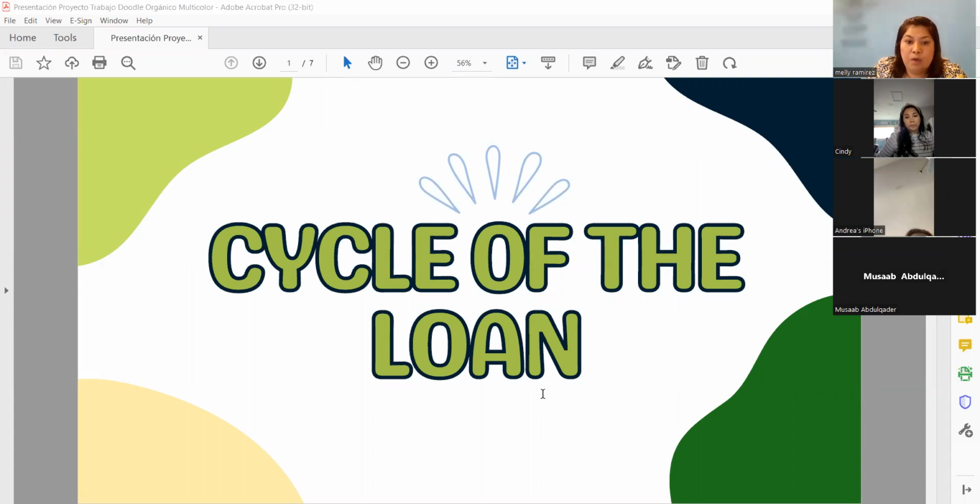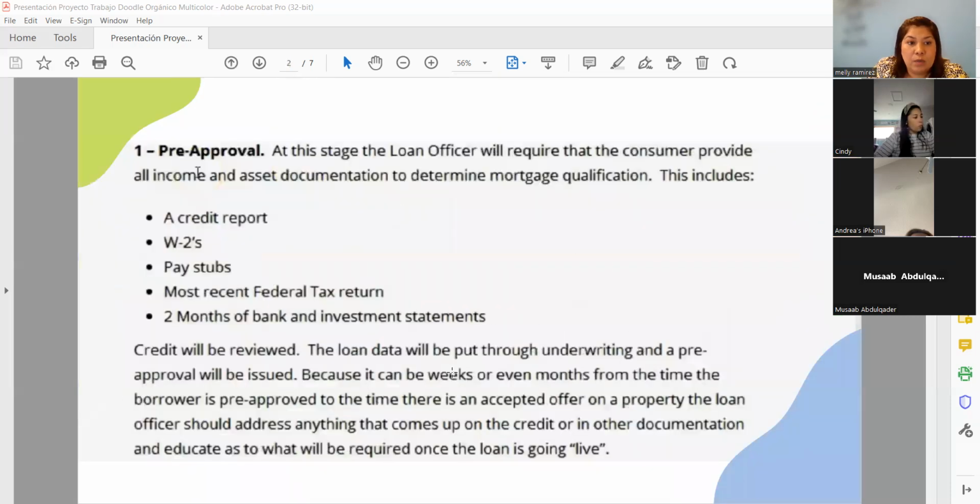Yes. Okay, perfect. So, as you know, the cycle of the loan is very important for me, because that way you guys will know what to do first. The first thing is trying to get the client, right? You get the client, you take the application, and we'll go here. We're in the pre-approval stages.